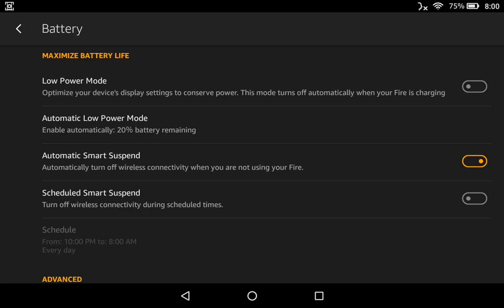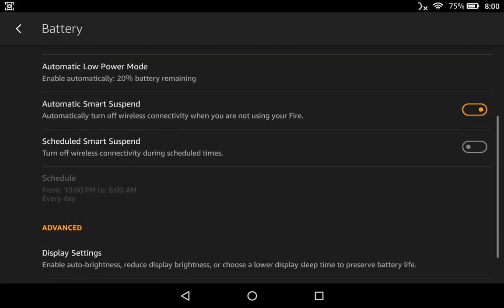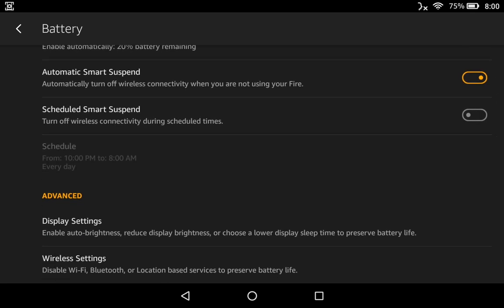Low power mode, and, you know, a lot of this stuff describes what's already up there, right? So you can even schedule smart suspension on battery consumption, turn off wireless connectivity during scheduled times, and you even get advanced settings here. Enable auto brightness, right? Auto brightness is usually using the camera that's built into the tablet to measure how much brightness is in the room that you're in, or whether you're outside or not, and it determines how much brightness your screen needs to have. Wireless settings, you can disable Wi-Fi and Bluetooth and all that to preserve your battery life.